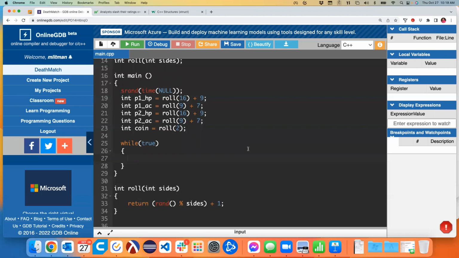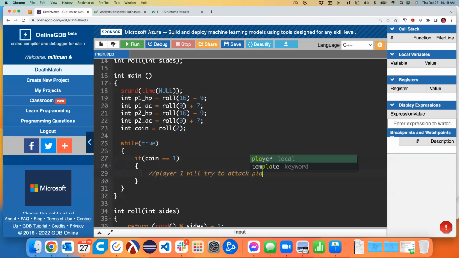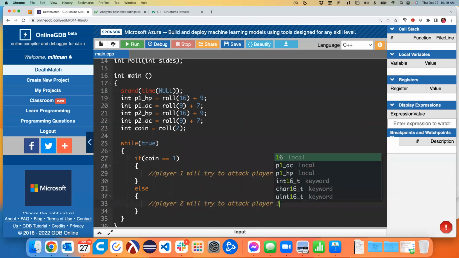All right. So now we want to ask the question. We're going to do this in a more obvious, direct way, and then we can clean it up afterwards because we're going to do it in a better way in a little bit. So we'll say if coin is equal to 1, then we're going to assume it's player 1's turn. So player 1 will try to attack player 2. Else, player 2 will try to attack player 1.